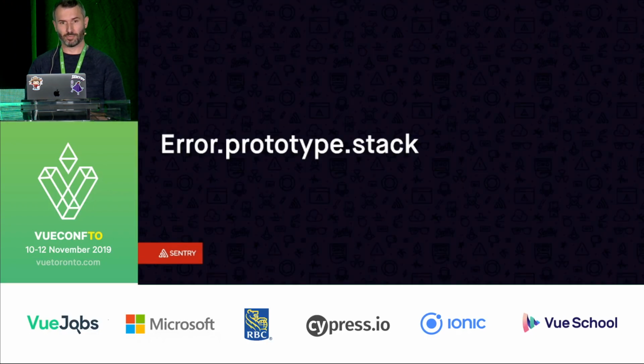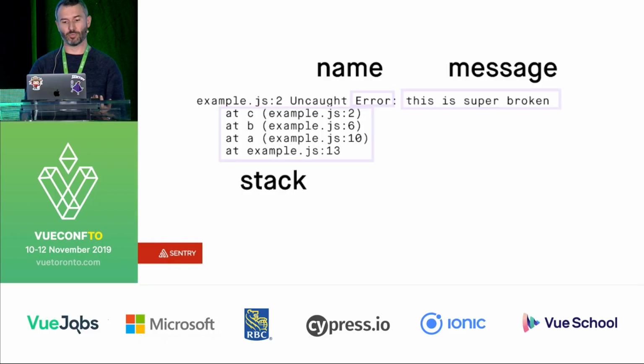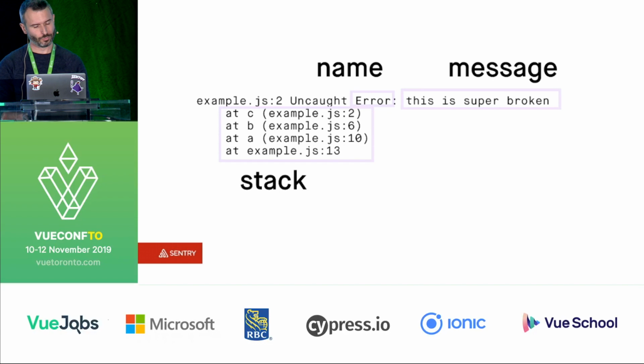So error.prototype.stack is, I think, the most valuable part of the error object. Just to repeat, it's the part that tells you what your application was doing leading up to the crash. Right? So it includes every frame, what file it was invoked in, and what line number, and which column number.